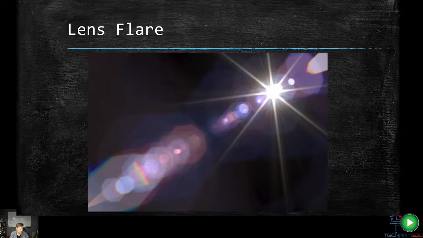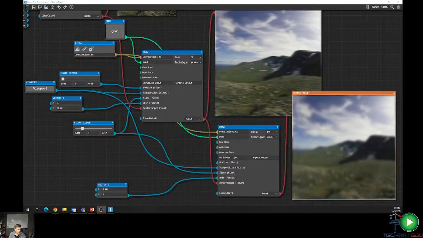Now in this situation, I don't have it set up to make a lens flare, but it could be done if I had prepared the math in properly ahead of time.